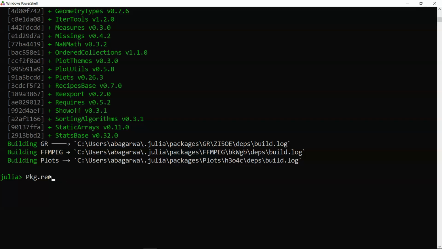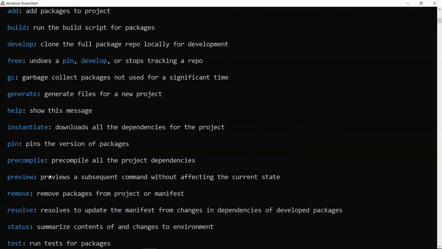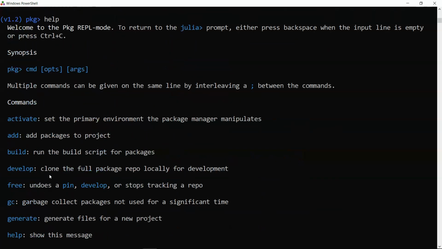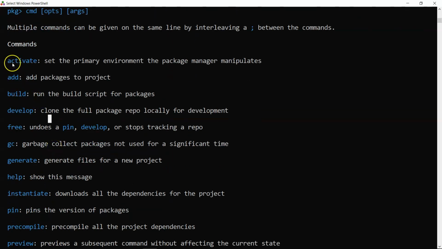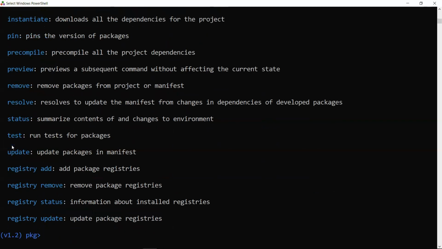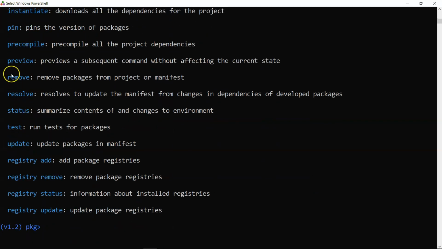And if you need to see what all you can do, if you remember, you need to press the closing bracket button like this and say help, and you will get all the help. Now, what I used is basically the pkg.add command. Similarly, you have other commands, for example, to update or to remove, which we frequently use to update the package or remove the package.